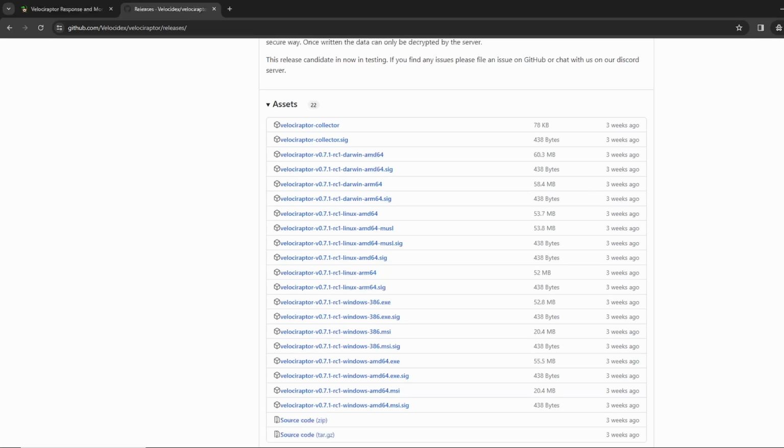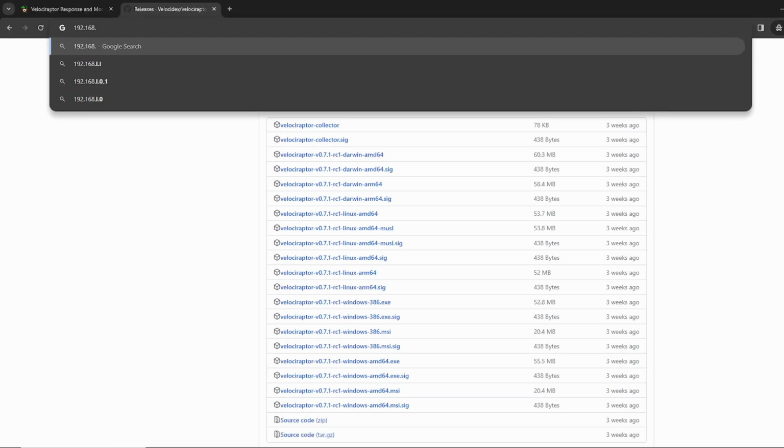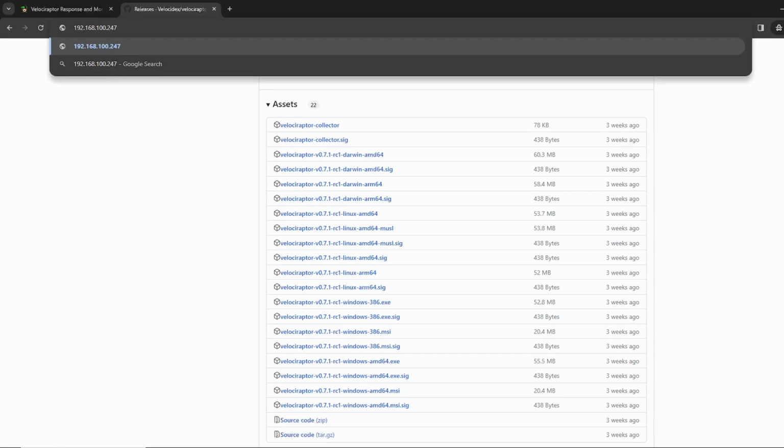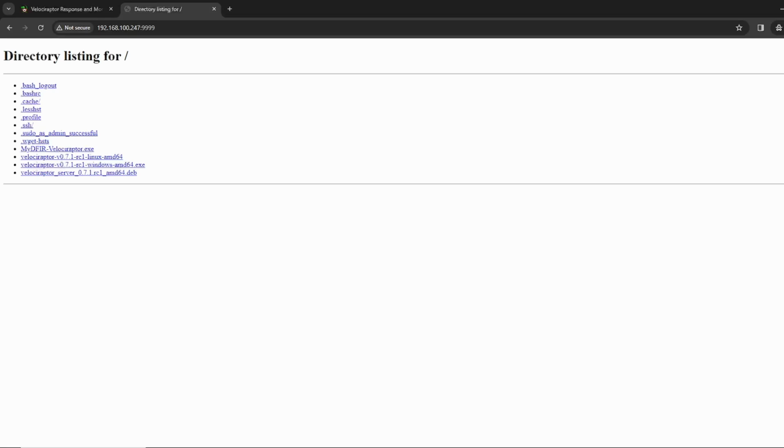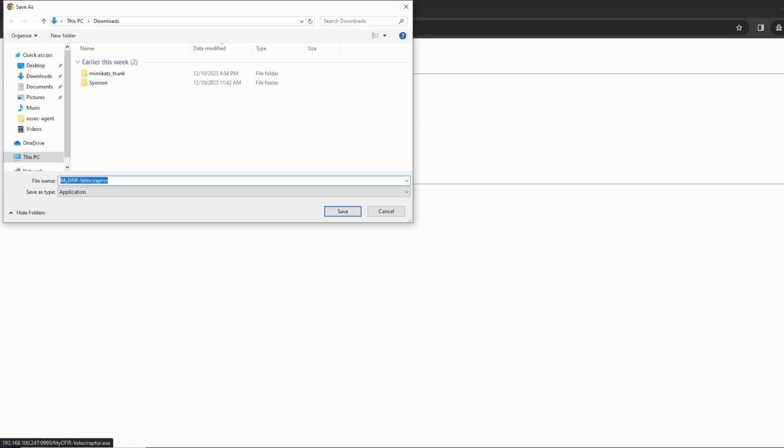I'll head over to my Windows machine, and then I'll type in 192.168.100.247 on port 9999. And now I can go and download MyDFIR Velociraptor binary. I'll save this under my downloads.